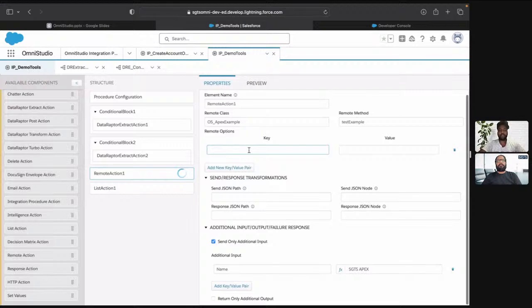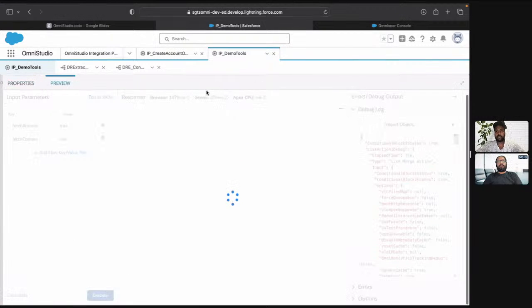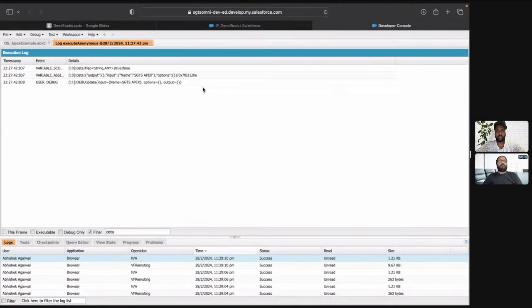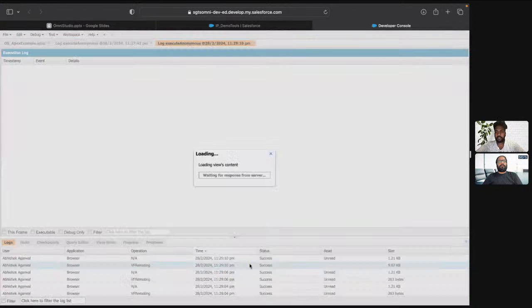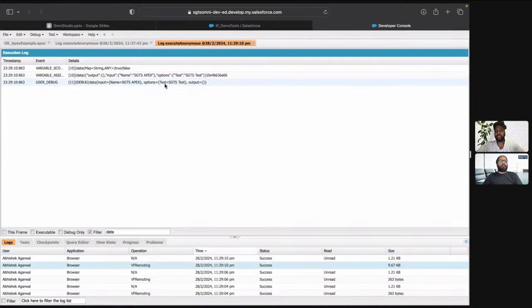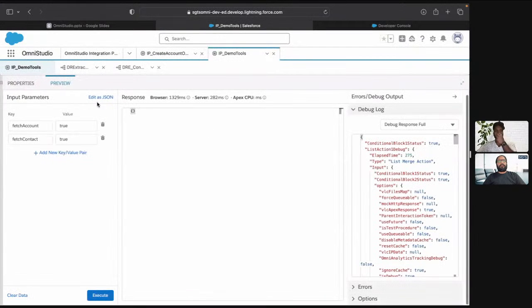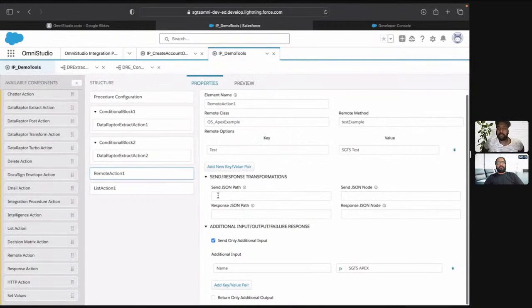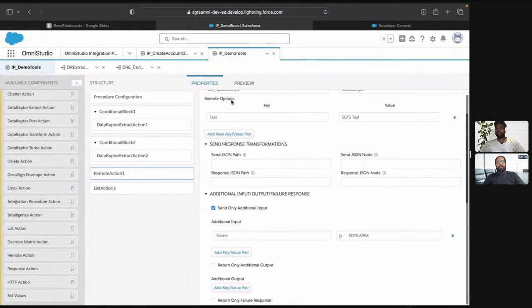So if I click here and let's say I'm going to pass one thing, test, SGTS test, and if I click on preview, execute again, and another one, data. In the options, I'm receiving this test, SGTS test. So what is the use of this option? Why do we use the remote options?